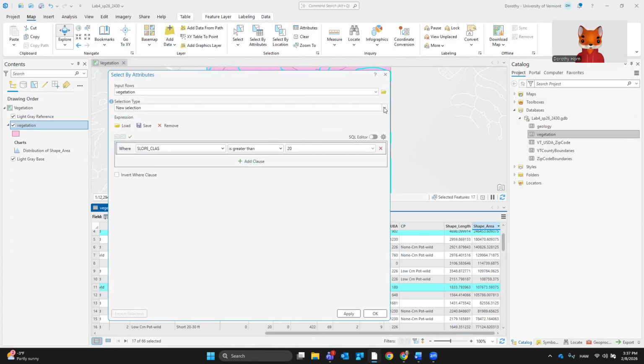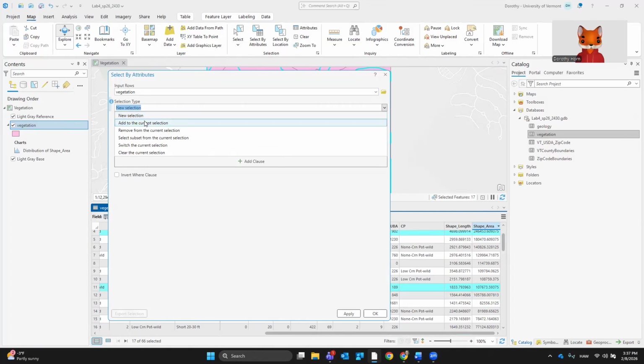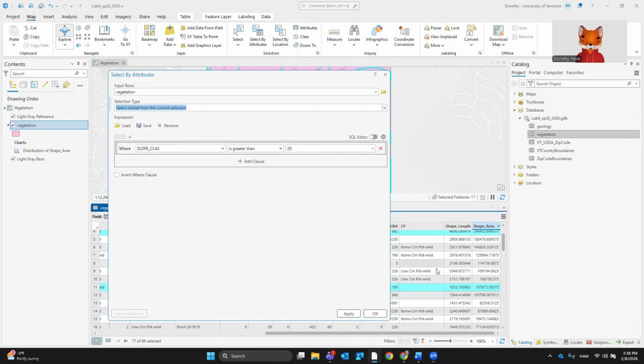Okay, and instead of a new selection, I'm going to select a subset from the current selection. And what does that mean? It means because I already have the high rate of spread selected, now I want to take out the ones that have a higher slope class than 20 of that selection.